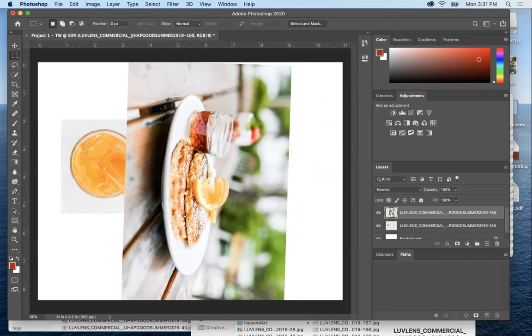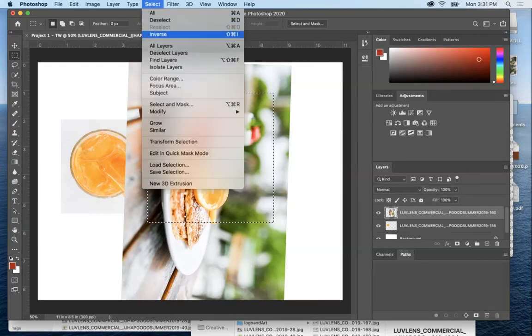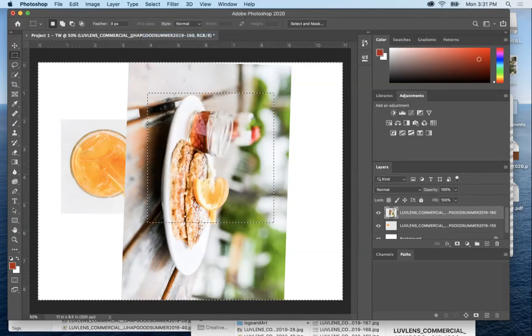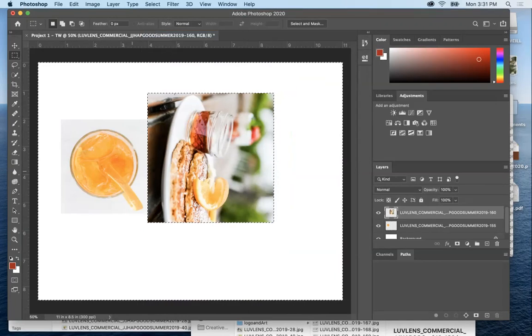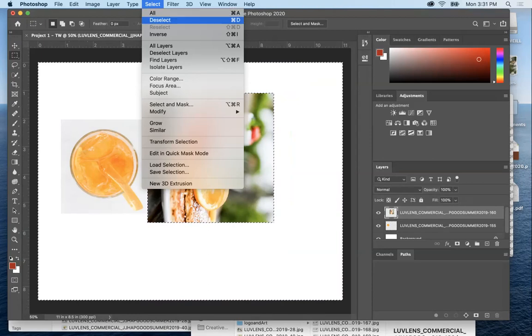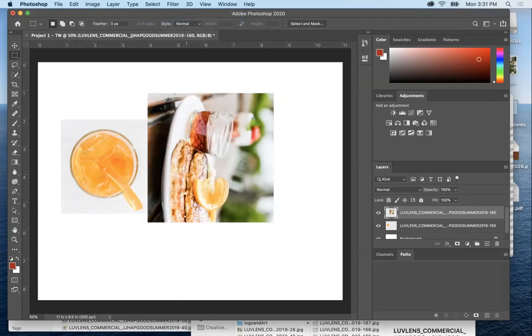I'm going to select that rectangular marquee tool again. I'm going to select the area I want to keep. I go up to select, and I select the inverse, and I click delete. And then, because I'm done, I'll go to select, deselect. Now it's still a little big for me, so I want to click and go Control T, free transform.